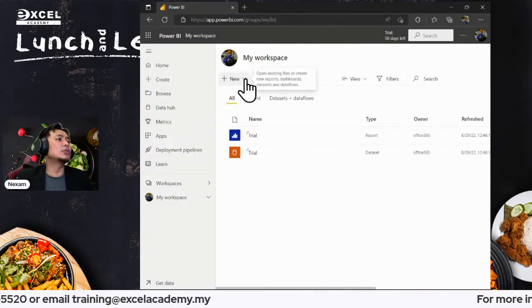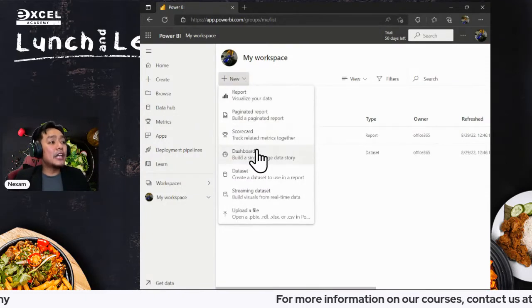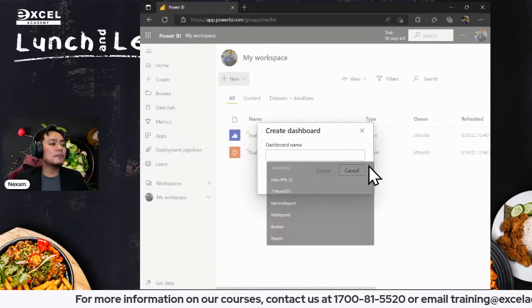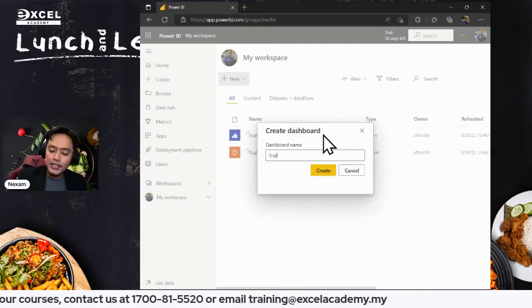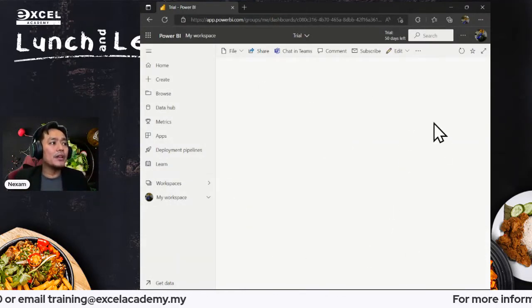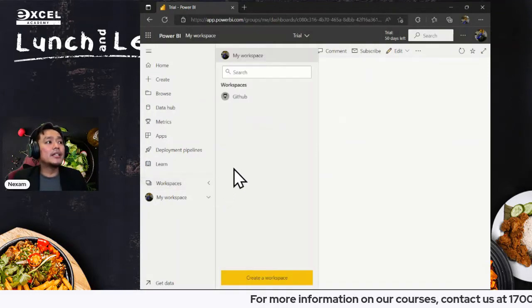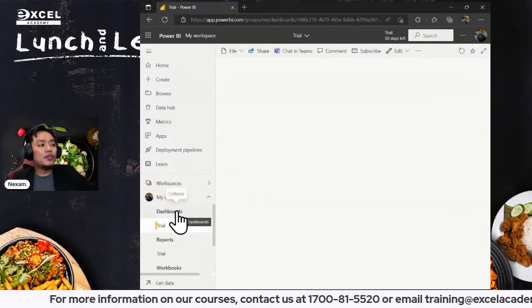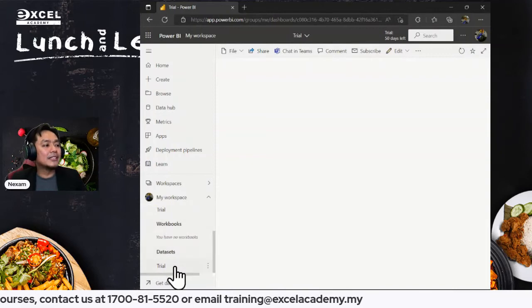Very simple. Just go to New, then Dashboard. Click there. It will ask for your dashboard name. Let's say, this is my trial dashboard. I just click once and there you go. Now on your dashboard, there is nothing. But if you go back to your workspace, you can see I have dashboard trial, reports trial, and data set trial.